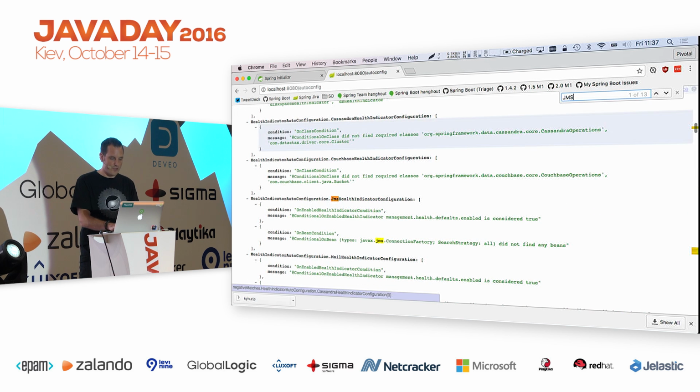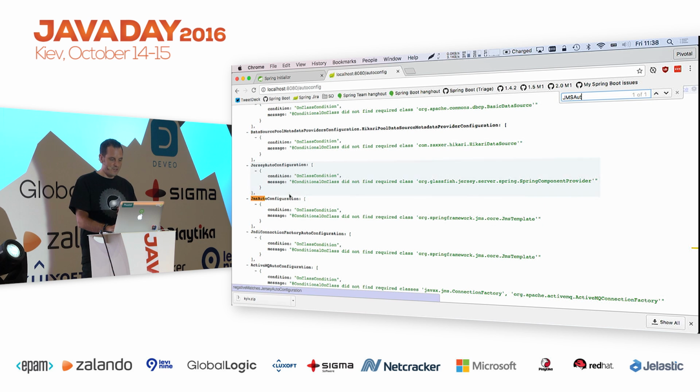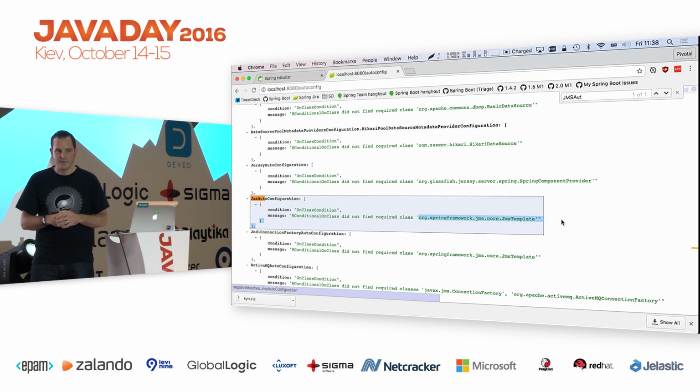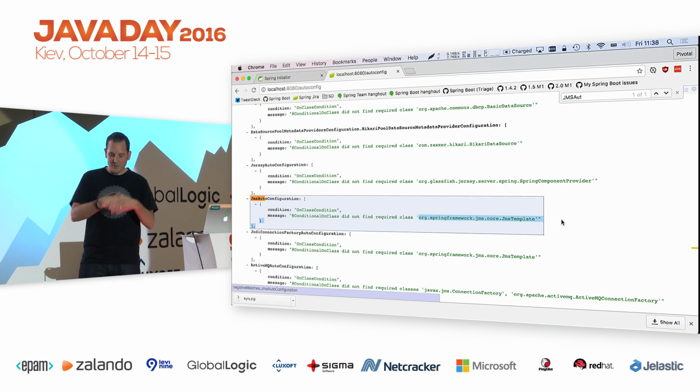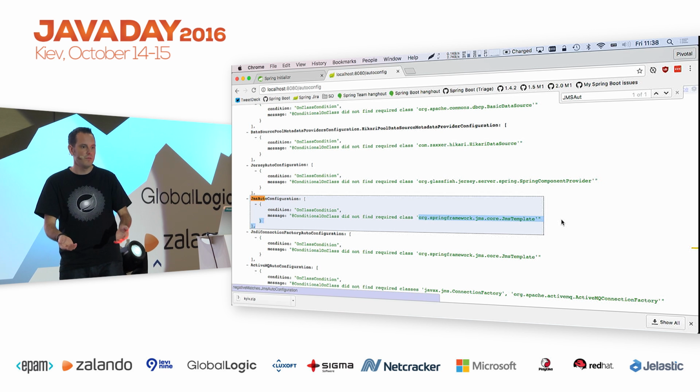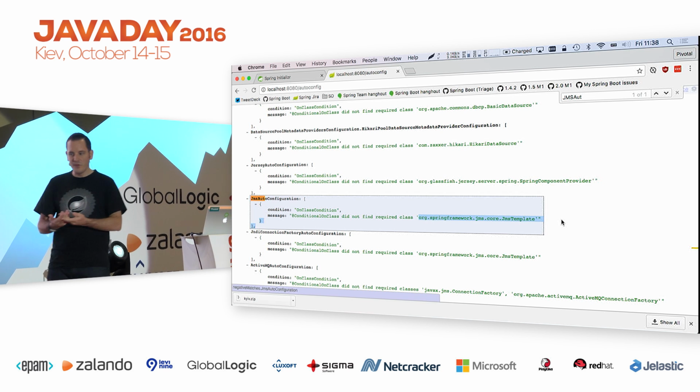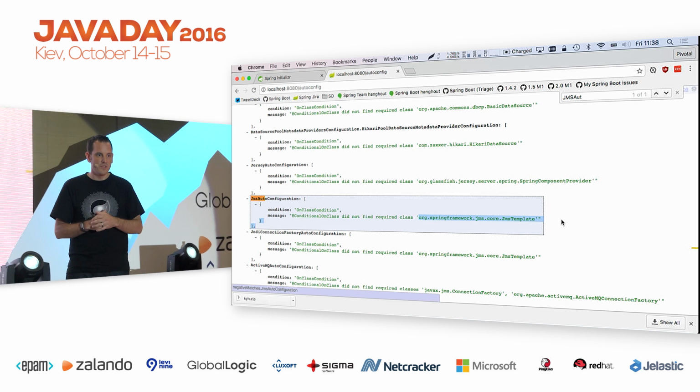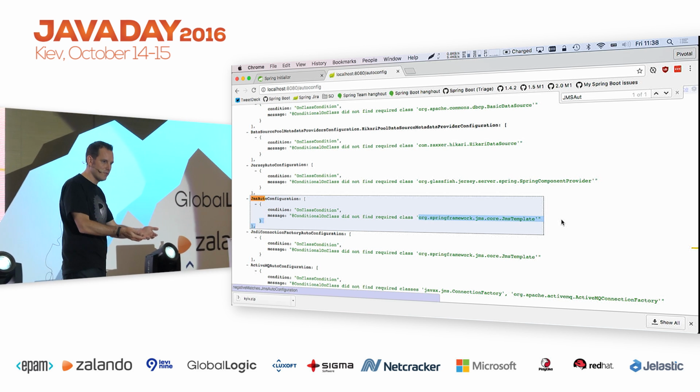So I told you about JMS. So for instance, let's look at JMS. It will tell me, this class is not present, so I'm not going to do anything. Maybe that class is present. Maybe you have a connection factory. OK, I'm not going to do anything. And if any of those back-off conditions do not apply, then I'm going to do something for you.